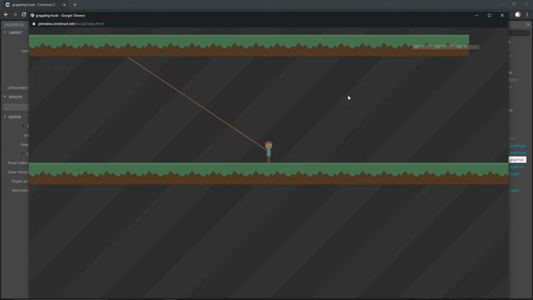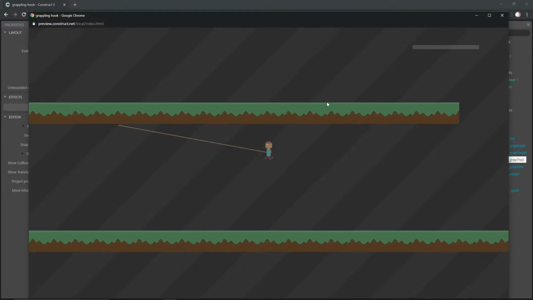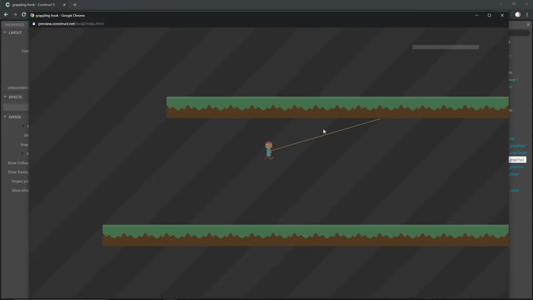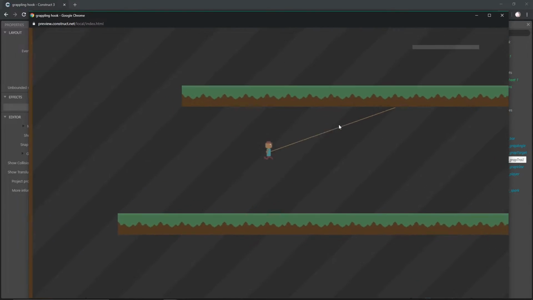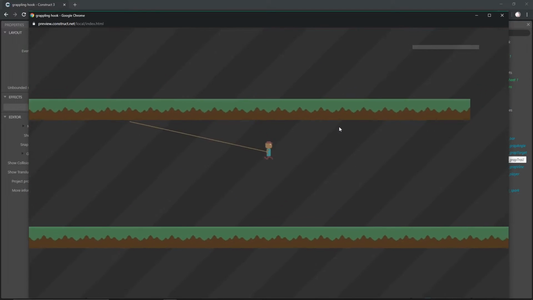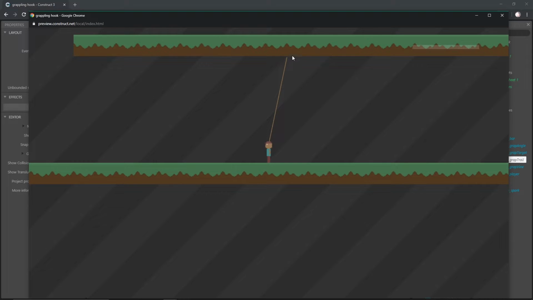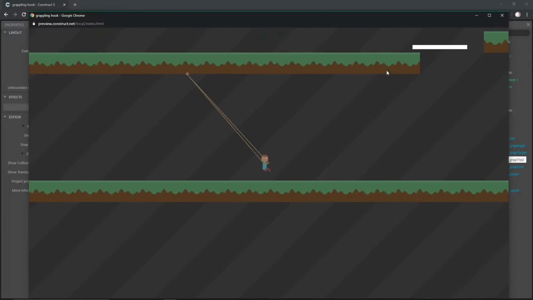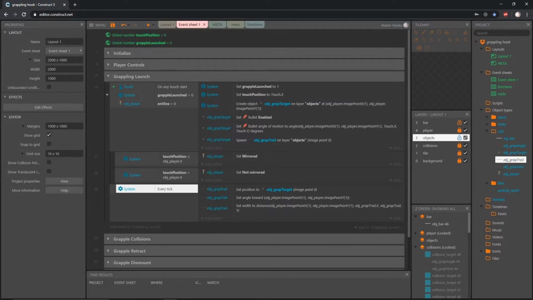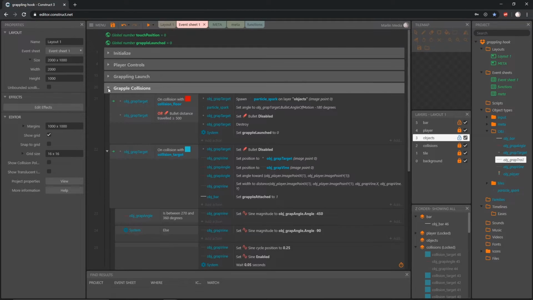And there's our vine. And it is constantly changing its width to match the distance between our player's image point and where the target originally landed. Okay, let's exit out of that. Obviously, we don't want it to be on screen the whole time. So we know that when we collide, we either destroy and reset our variables or we connect. So let's start up here with our collision.